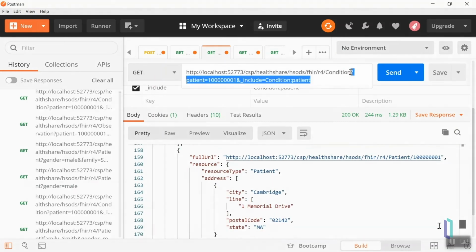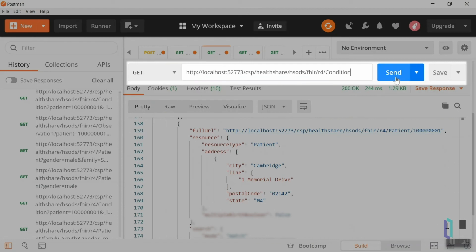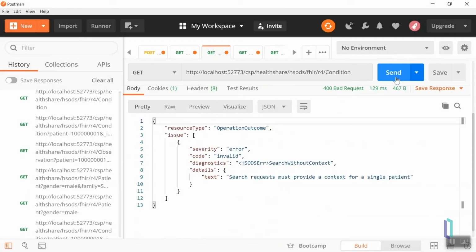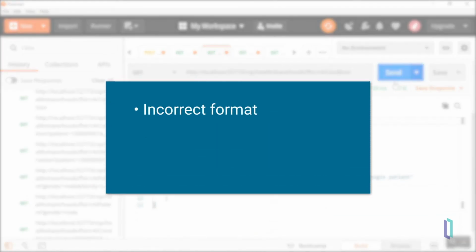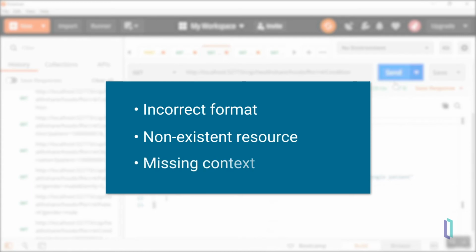Finally, you need to know how to handle errors that occur during the search process. When a search fails, the server will return operation outcome. A search might fail because the parameters have an incorrect format or refer to a non-existent resource, or they may be missing context. It is important to note that an empty search result is not an error. It could just mean that no data matched the parameters of your search.